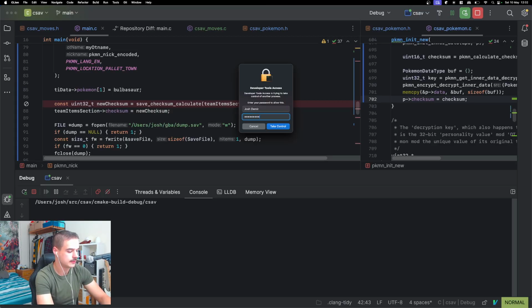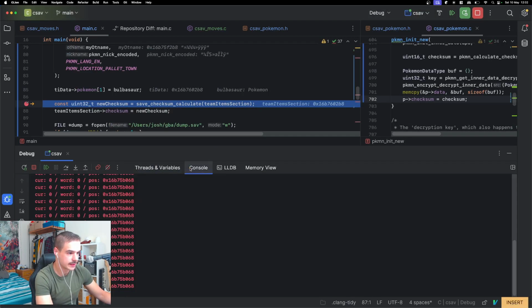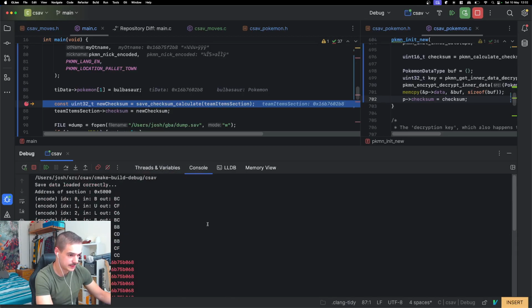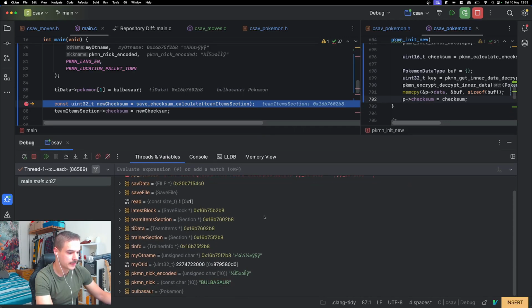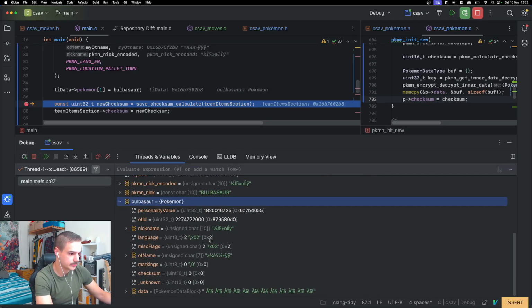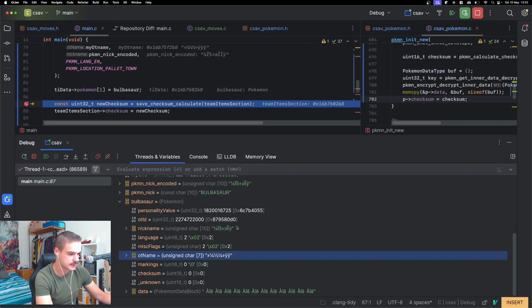And give it permission to do the things. Okay, so we haven't crashed. That's a good sign. It's encoded our characters. That's also a good sign. So we should have something in our stack now called Bulbasaur. And it has its own personality value, its own OTID. Looks like we've set this stuff properly. This is A, B, C, B, A, and then a bunch of Terminator characters.